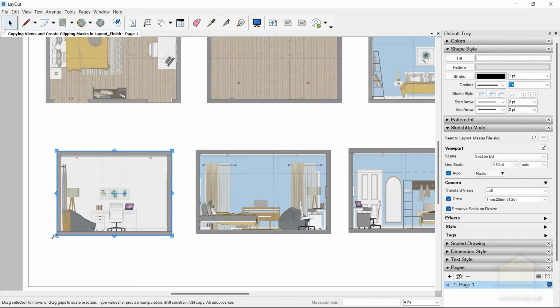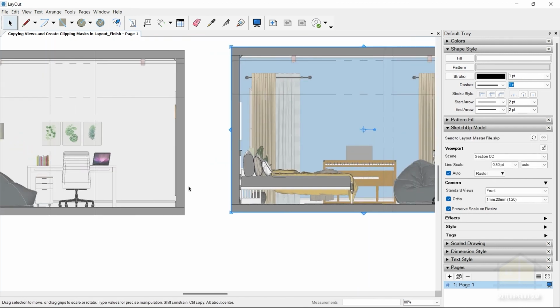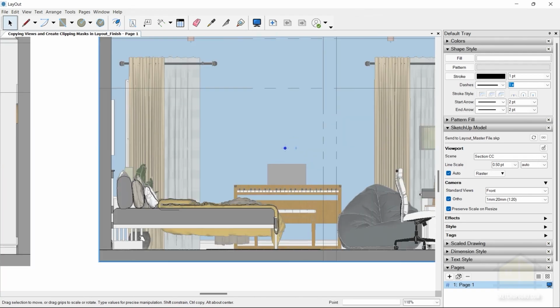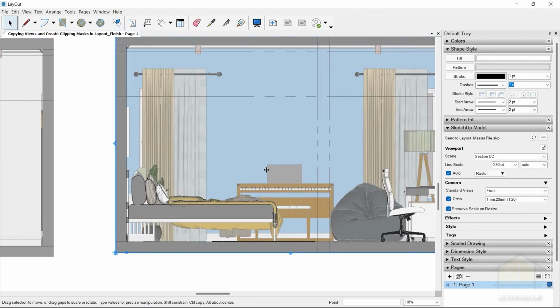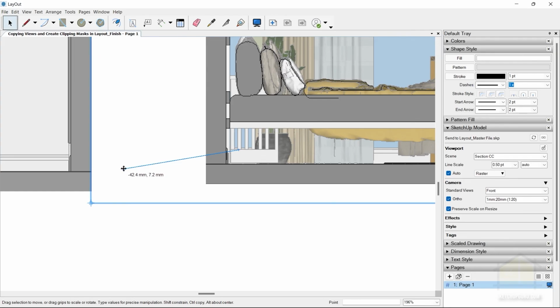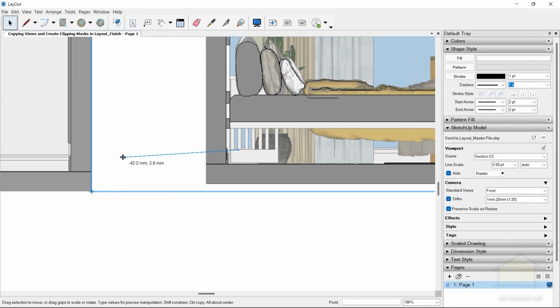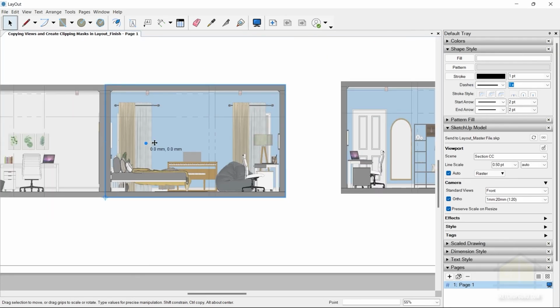Let's do the same for these views as well. Let's select this section here, select the gripper, move it to the corner, then move this to this corner here, and then move it to the right.